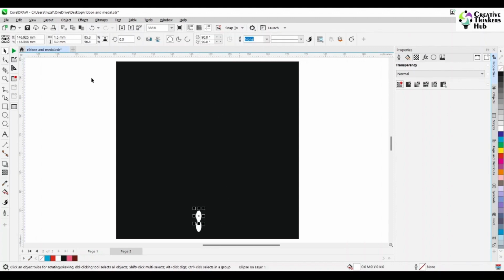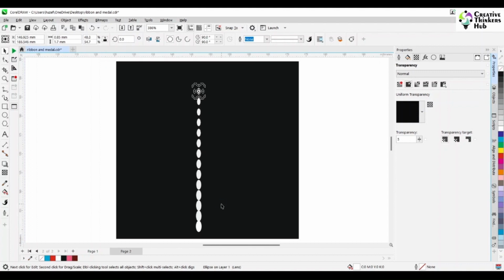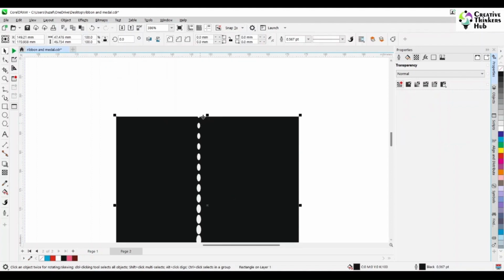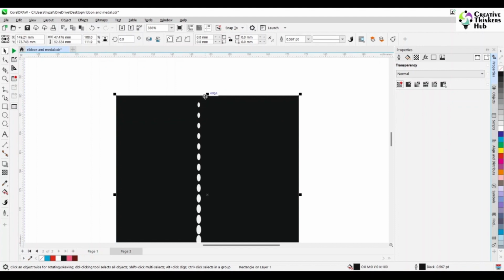Copy paste this and put it at 2.9, so it's slightly smaller than the first one. And keep pressing Ctrl D. 5, 6, 7, 8, 9, 10, 11, 12, 13, 14, 15, 16, 17, 18. Okay, we'll stop here. We need to make more, but we'll stop here because our band is getting over.